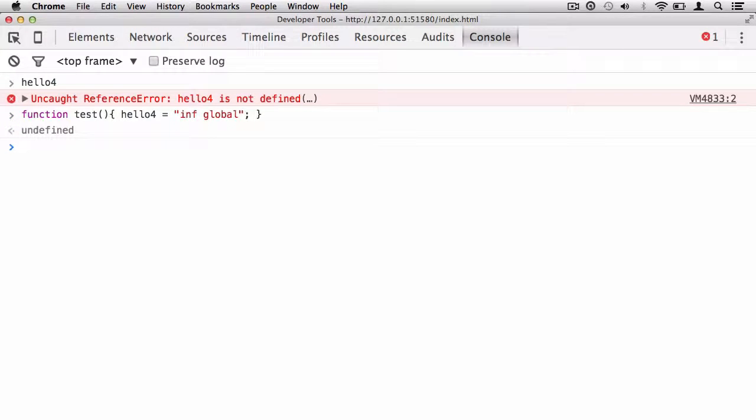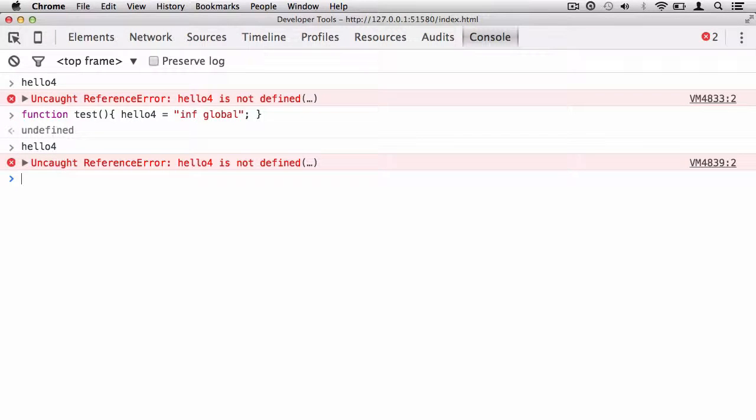Let's hit return. Now, if I was to type in hello4, I'd still get an error. Why? Because I haven't run the function yet. So this variable hasn't been created. Let's run the function, and then let's say hello4. Now you'll notice it's created a variable, a global variable. This hello4 property has been created on the window object, and it contains the value of inf global.